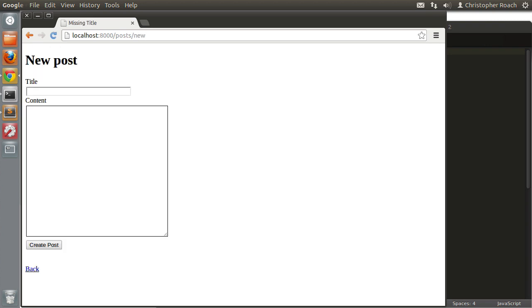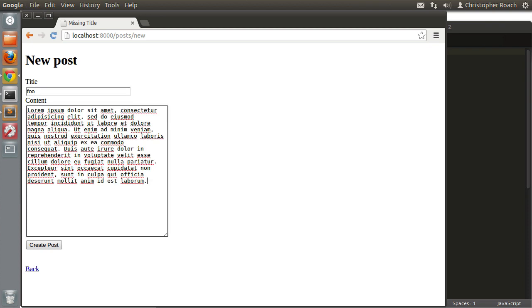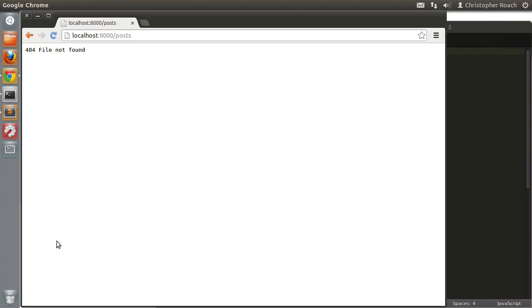We'll go to /posts/new, since that's the only view that we have up and running right now. And here we have our new post form. And now if we fill this out, we'll give a title and just some lorem ipsum text for the content. And then we'll hit create post and just see what happens. And it looks like we're taken to just the posts view, which is exactly what you'd expect. The problem though is that we get a 404 file not found here.